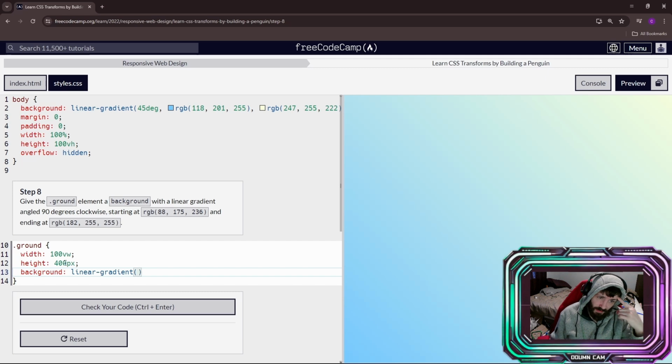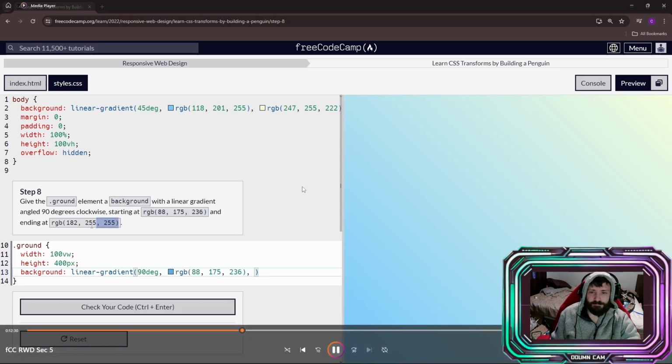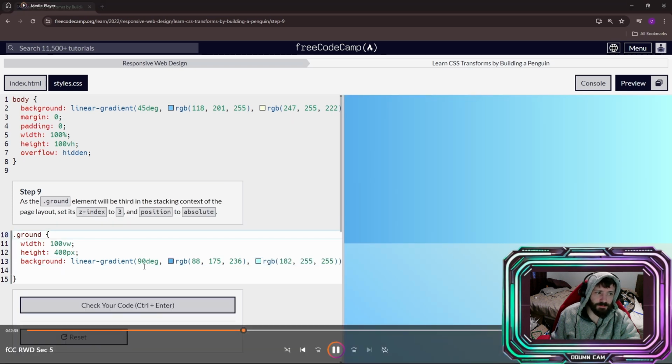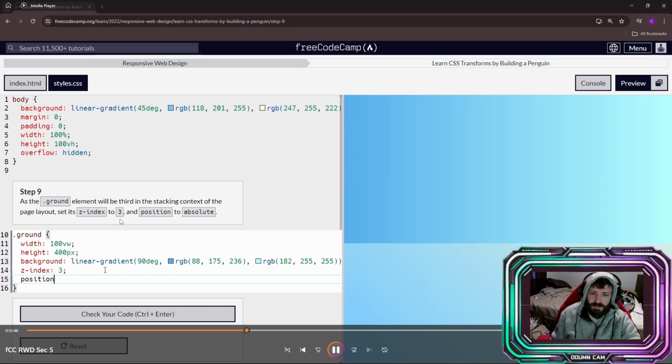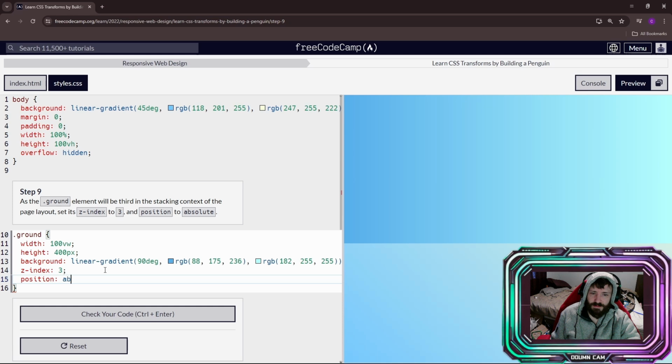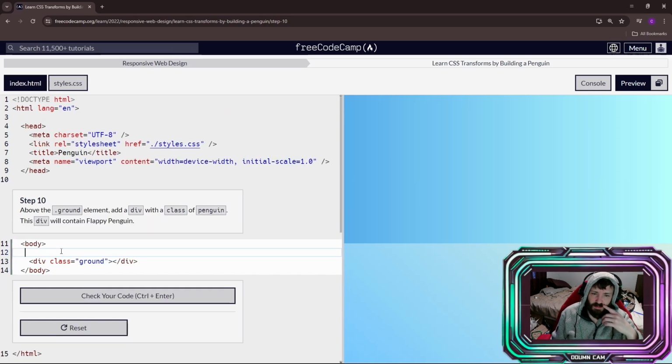The background, we're going to do linear gradient. You can see those there. It's kind of like the bluey color with the white. It's at 90 degrees. Boom. So that adds that all in now. And then adding the z-index, making it 3, and then making position absolute, so it's removed off of the background and stuff, out of the stack.